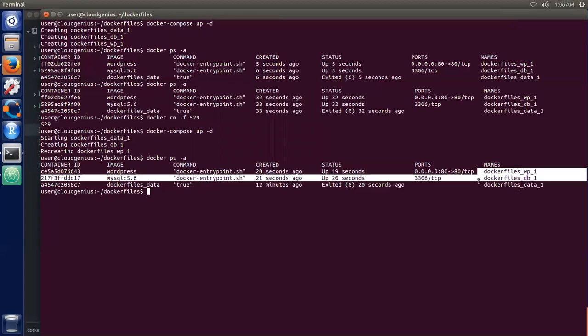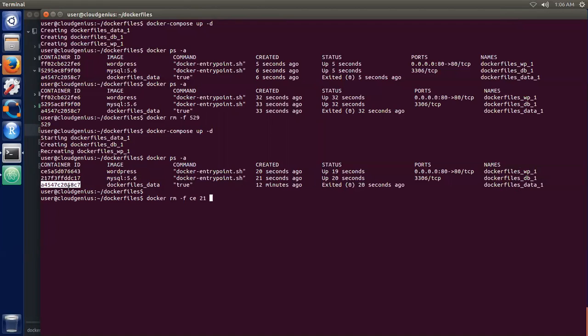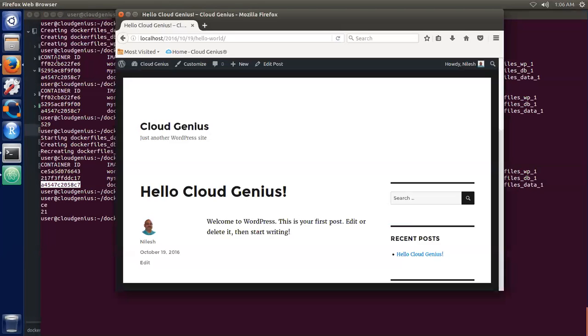Let's prove it. So docker rm -f ce and a4. Oh, no, not a4. I want to kill the other two, not a4. A4 has the data. This guy, A4, actually stores the data. I don't want to kill it. I'll kill the other two guys. Dead. My WordPress site, gone.